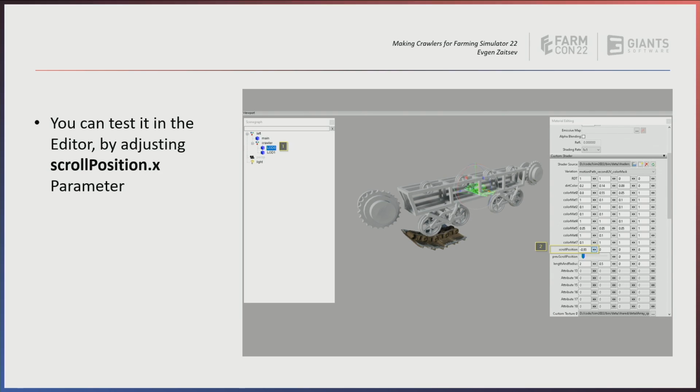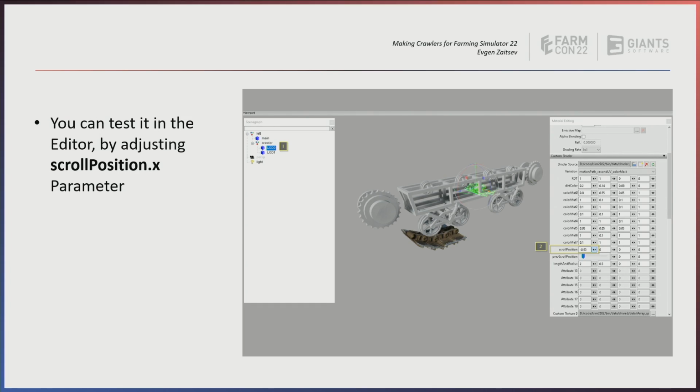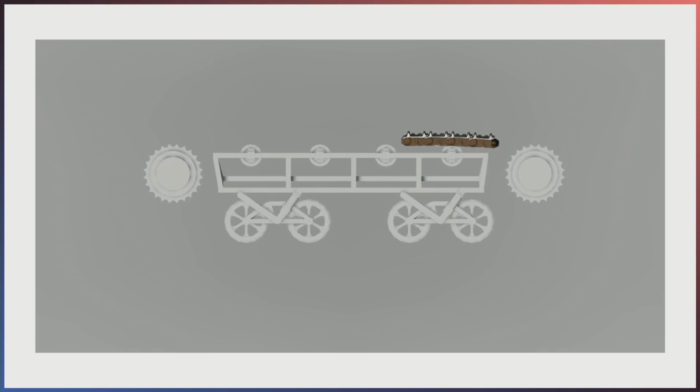Okay, so after export, if everything is correct, you should have something like this. It's still 4 pieces, and it's already moved. You can adjust this parameter called scroll position X. And it should look like this. But keep an eye on the rotational part.